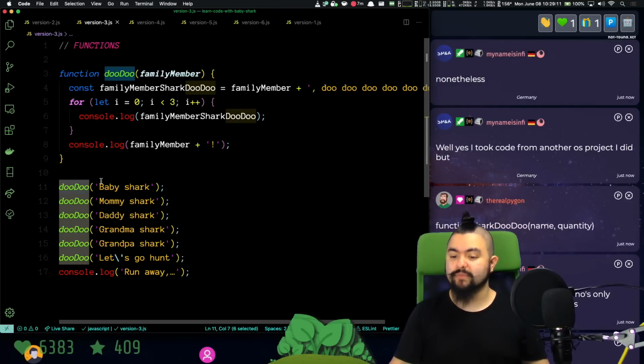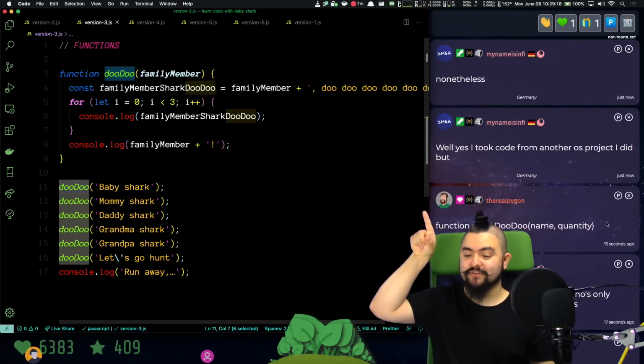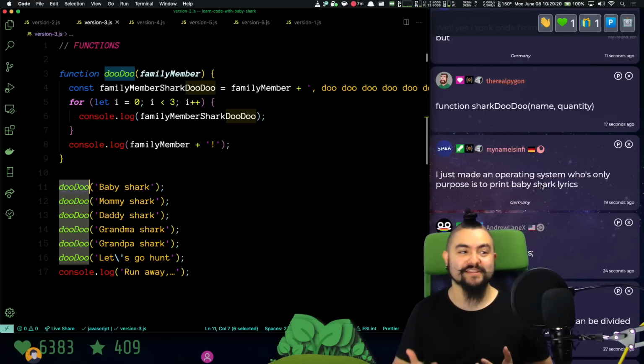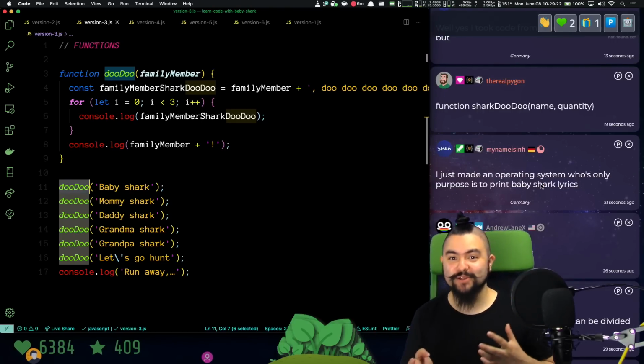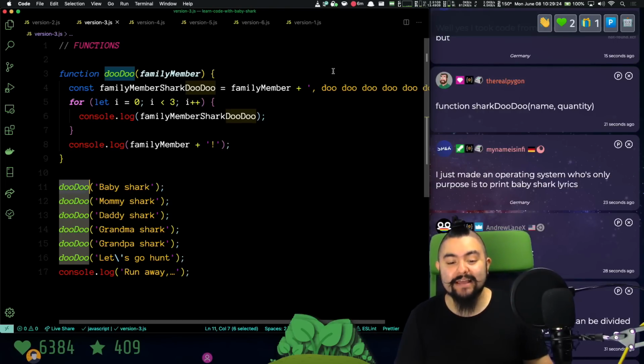So we call the function with baby shark. We call the function with mommy shark. We call the function with daddy shark. And yes, now that we've extracted it to a function, for that business requirement that says we now need to repeat the lyrics 5 times instead of 3, we can now take in another parameter.